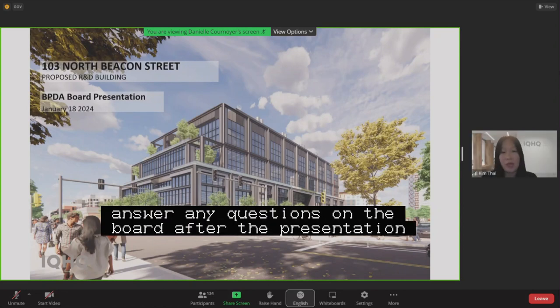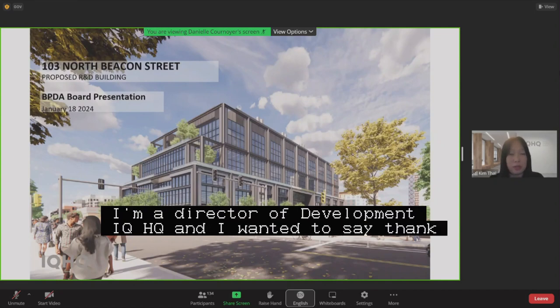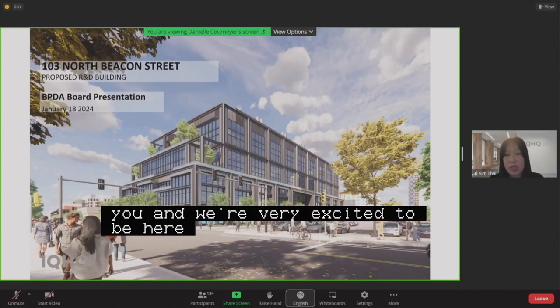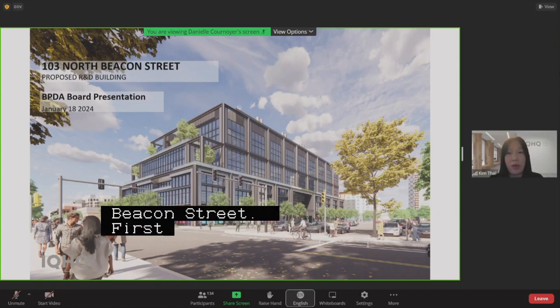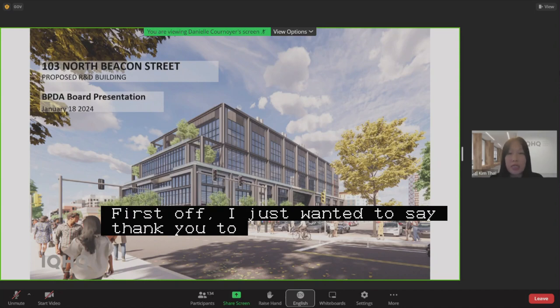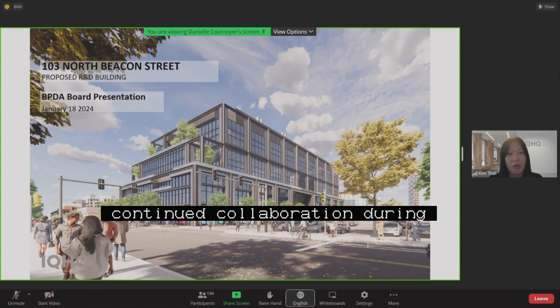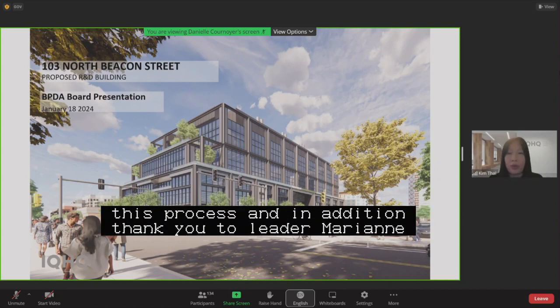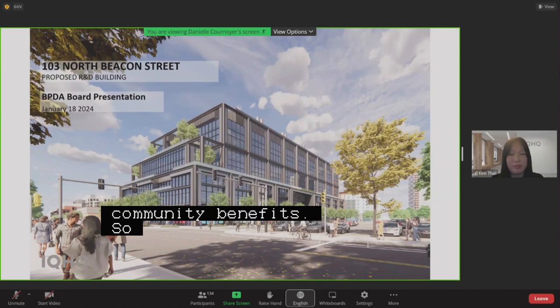Thank you. My name is Kim Tai. I'm a director of development at IQHQ, and I wanted to say thank you, and we're very excited to be here to be presenting our project at 103 North Beacon Street. First off, I just wanted to say thank you to BPDA staff and the mayor's office for their continued collaboration during this process. And in addition, thank you to Leader Moran, Rep. Honan, and Councilor Brayden's office for their continued support and input with respect to community benefits. So with that, I'm going to hand it over to Phil Casey to present our project.